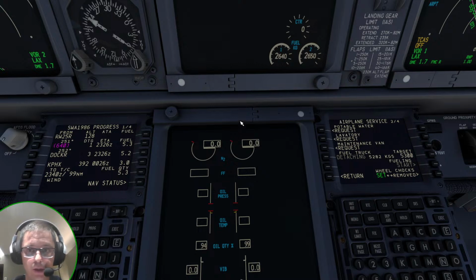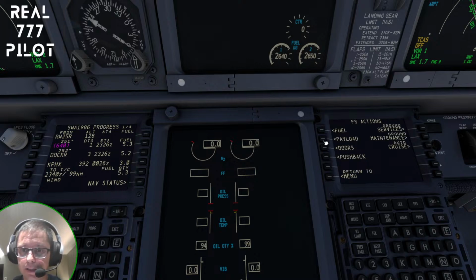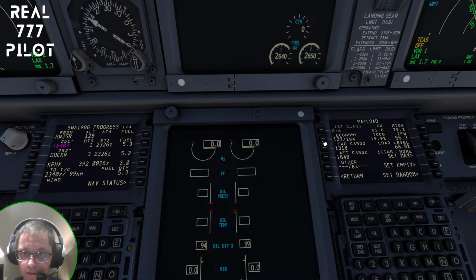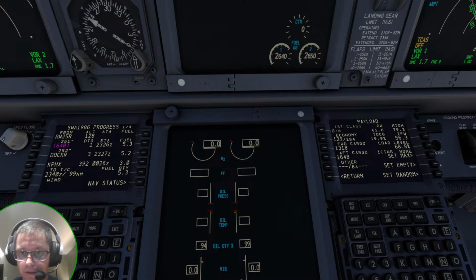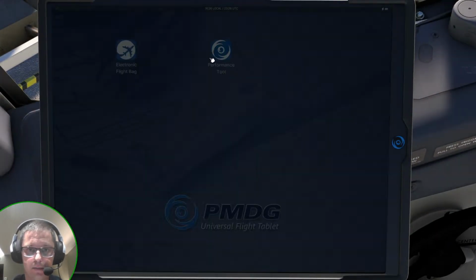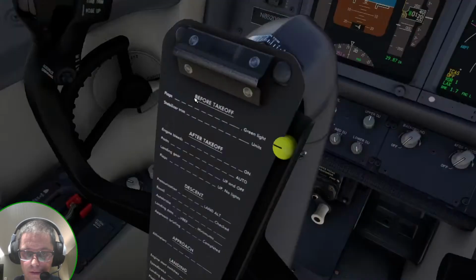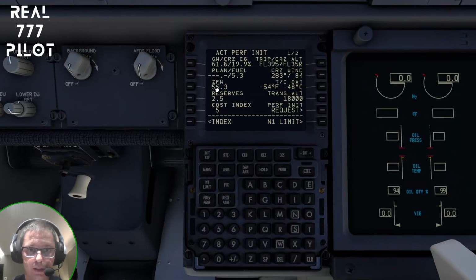We are just waiting to get our final zero fuel weight, so we can take this from here. So final zero fuel weight is 56.3, and the CG we have is 19.9, so it's basically 20. Okay, so we can go here once again on performance with initial reference 56.3, so zero fuel weight is confirmed.